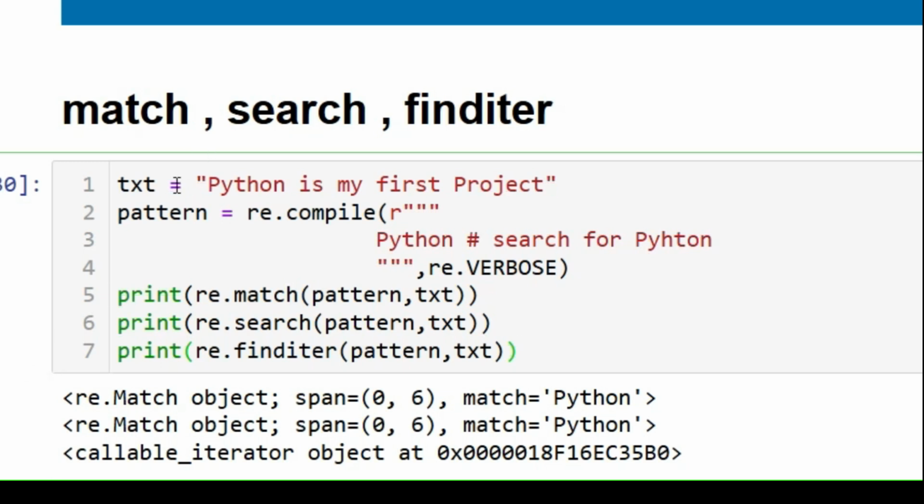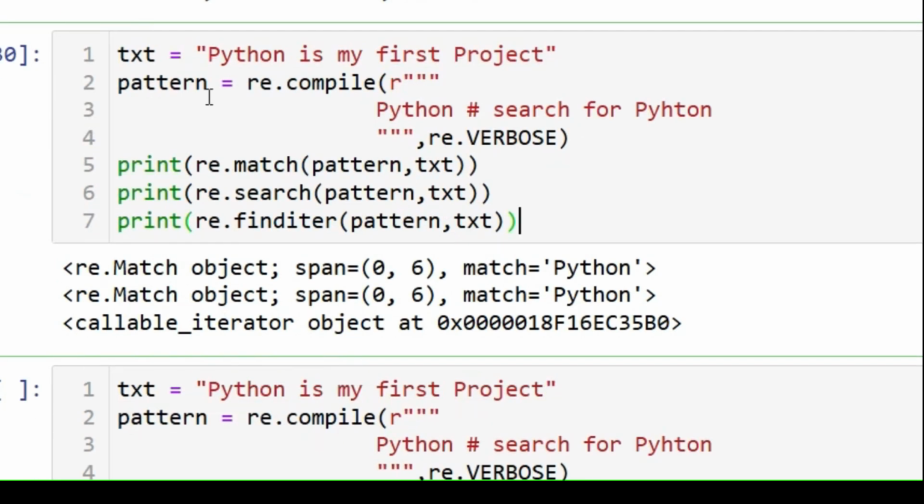So that's where I define a text: Python is my first project or a basic project. And the pattern is what you want to search in the given text. It is only used for 2 purposes: one is called extraction and the second one is validation. Now I want to search whether the Python keyword is there in the text.